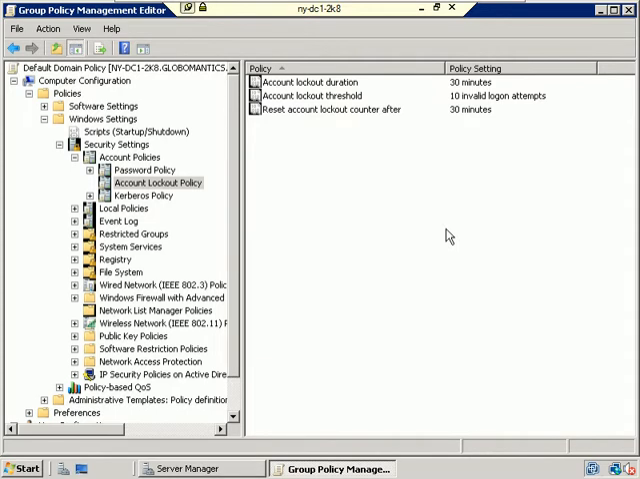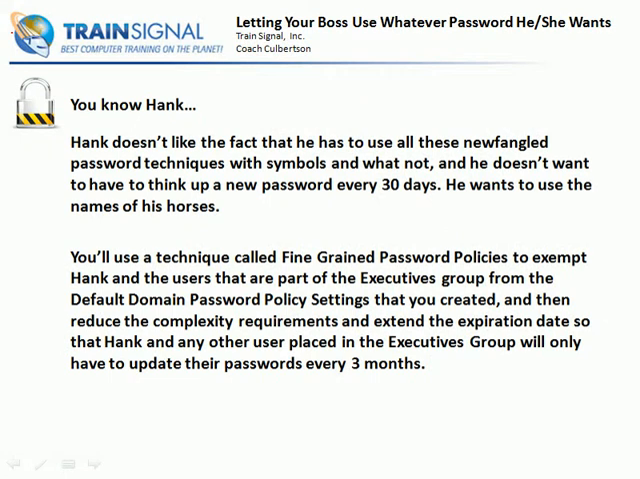So let's go ahead and let's bounce back on over to the slides now, and let's talk about how we allow exceptions for this kind of thing, because I got to tell you what, Hank is going to be really mad about this. So, you know Hank. Hank does not like the fact that he has to use all these newfangled password techniques with symbols and numbers, and it's too much for him to remember, and he doesn't want to have to think up a new password every 30 days. He's got enough to think about running this company, and he just wants to use the name of his horses, and that's it. All right, well, fortunately, we can do something about that.